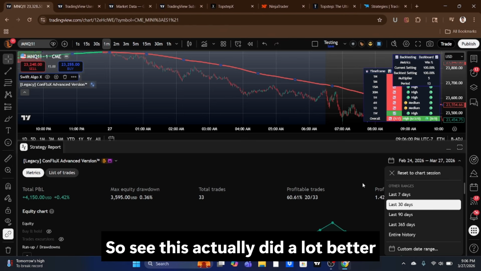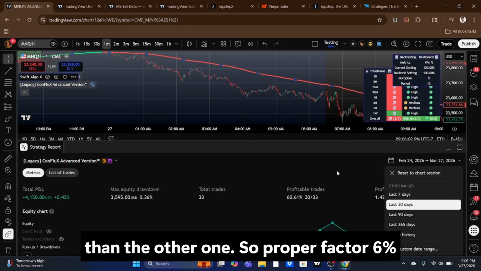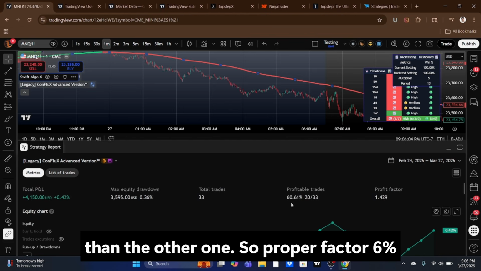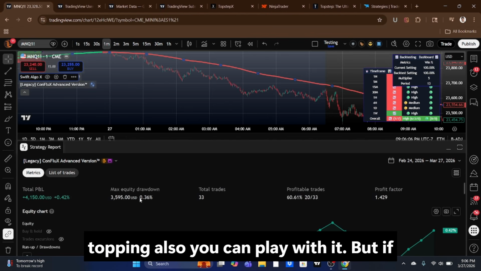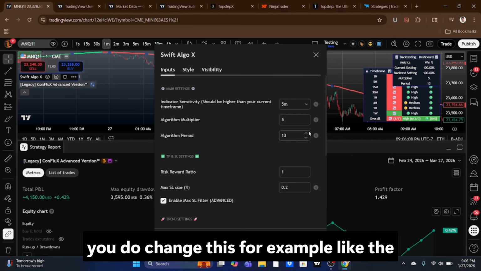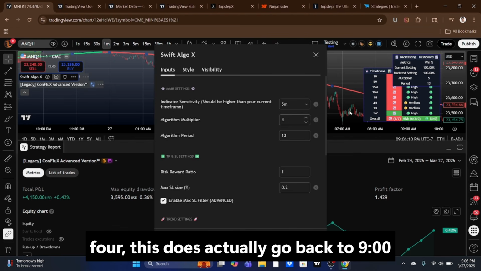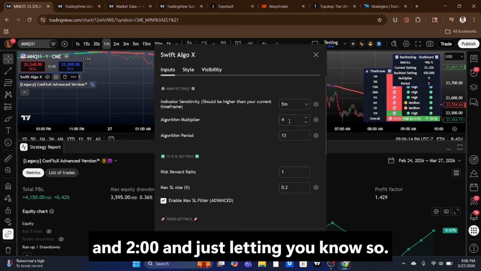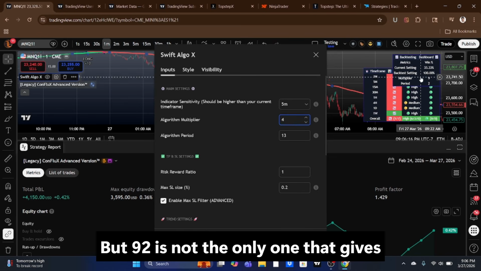So see, this actually did a lot better than the other one. So profit factor 6%, total P&L, so you can play with it. But if you do change this, for example, to a 4, this does actually go back to a 9 and 2, just letting you know.